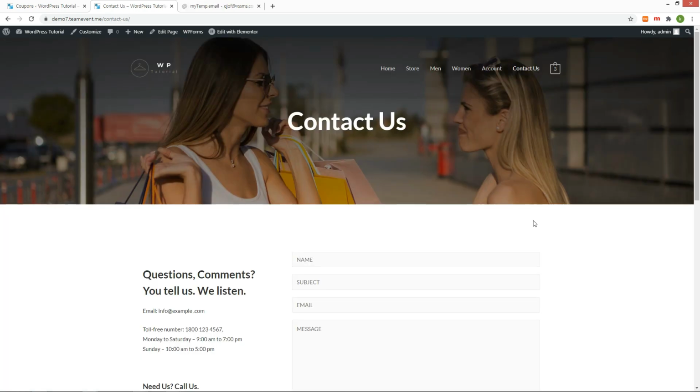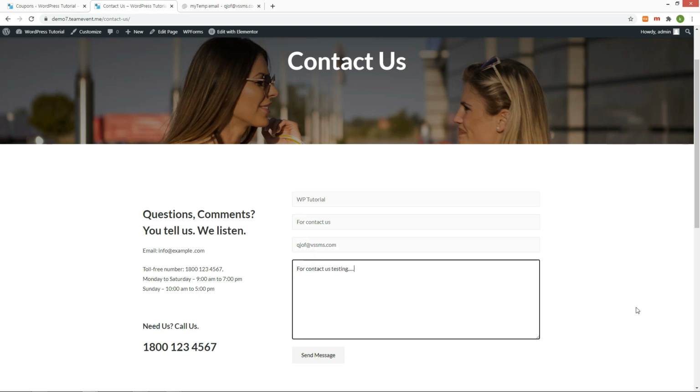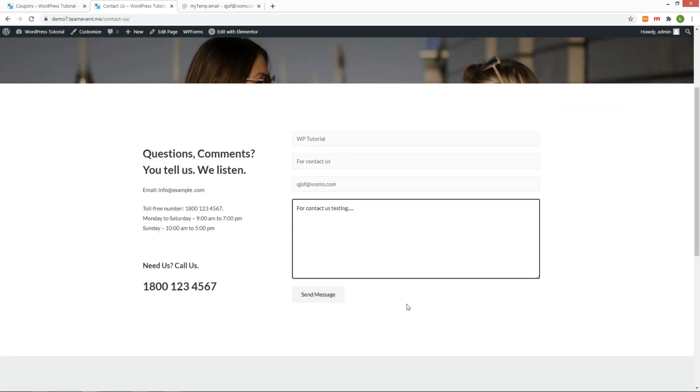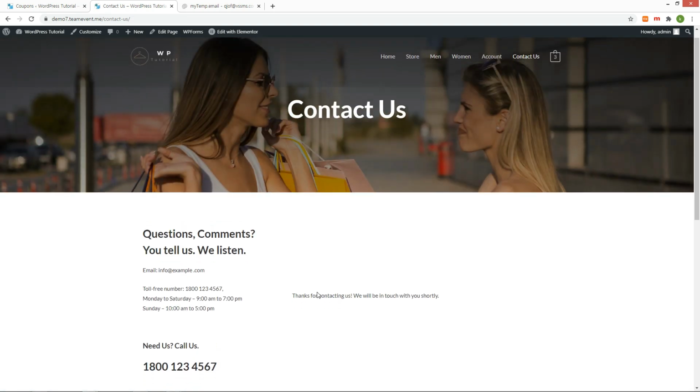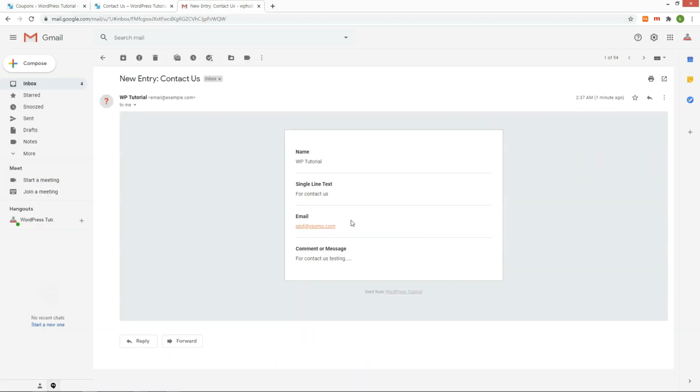Let's modify the Contact Us page. This page has a function for customers to send messages to the administrator. Go to the front-end Contact Us page and fill in the form. Send the message. Inquiries will be received by the WordPress administrator email.